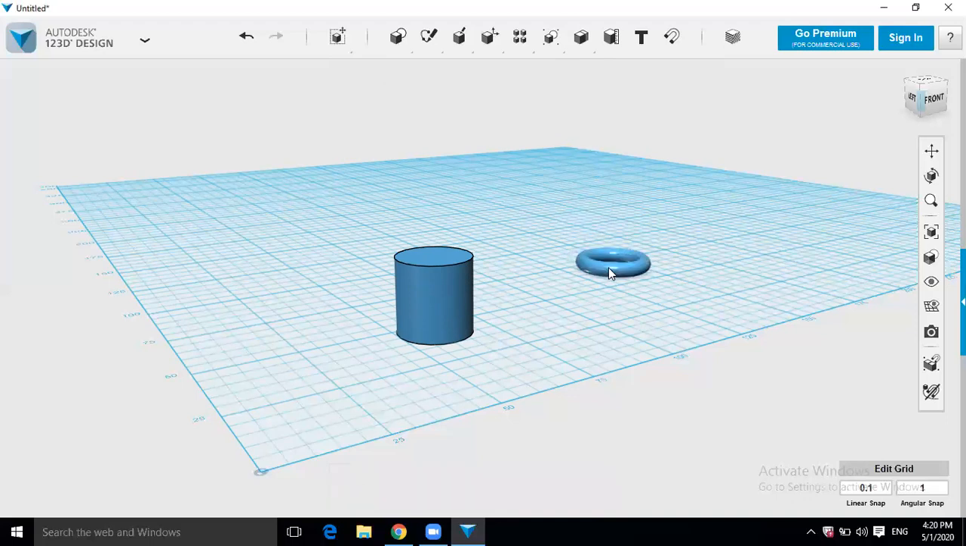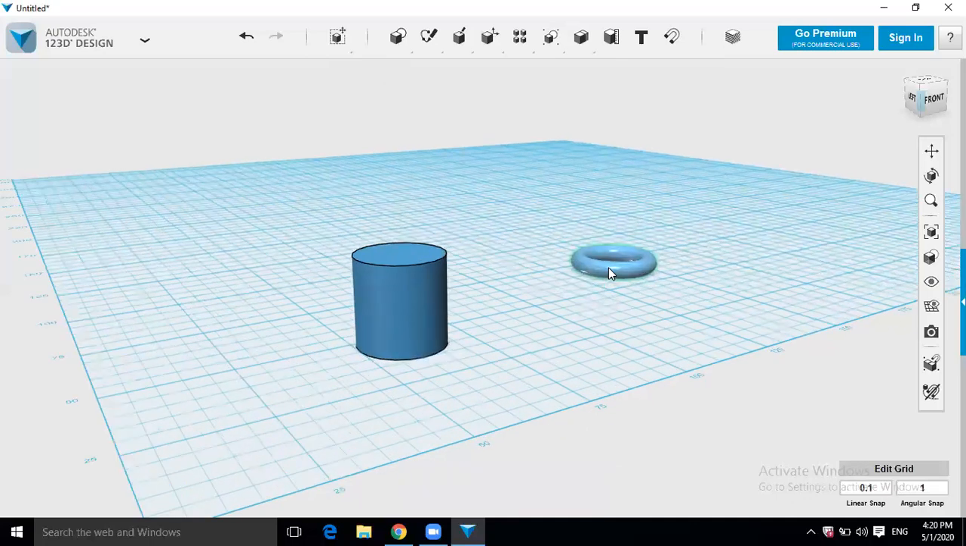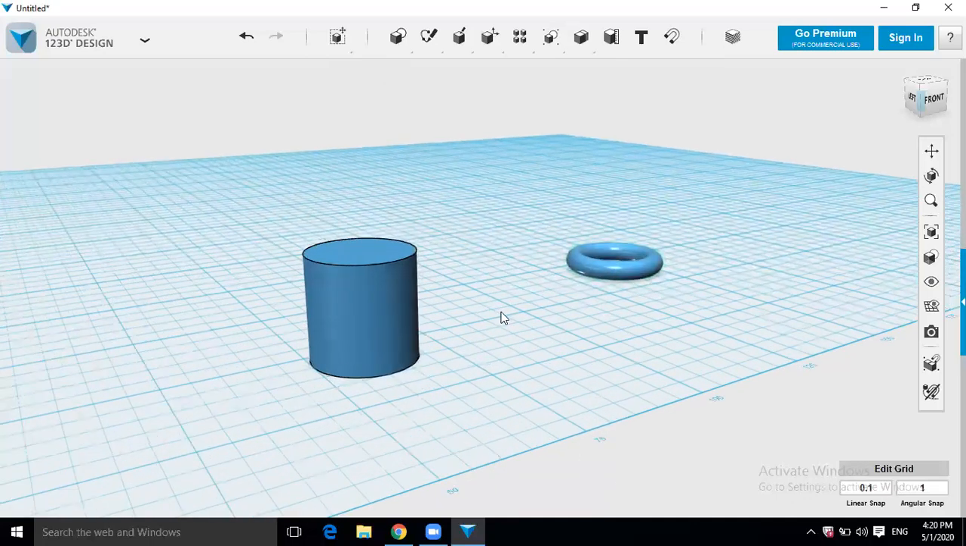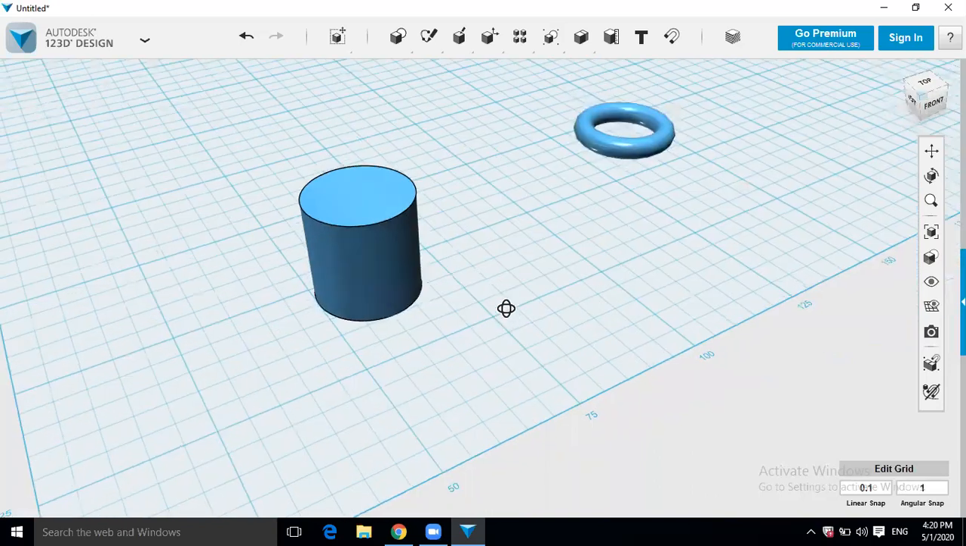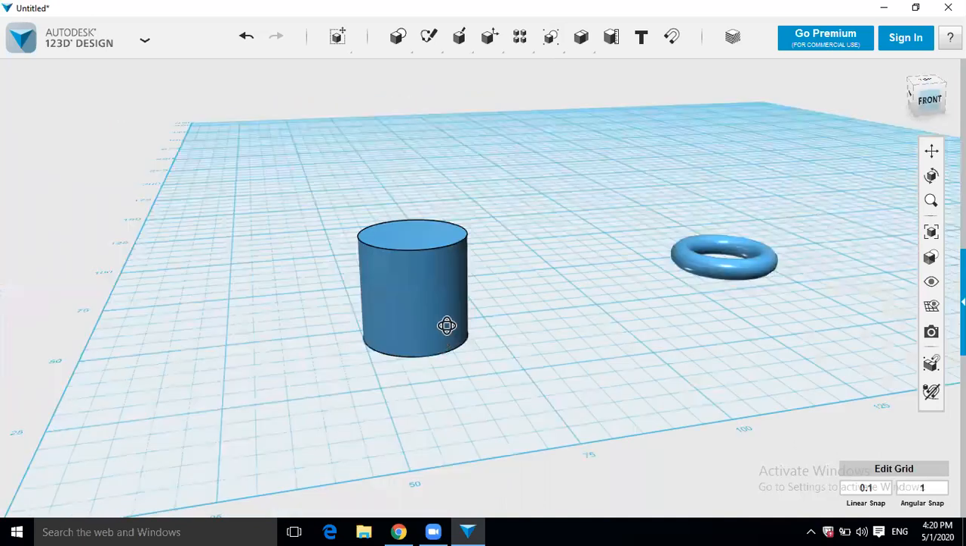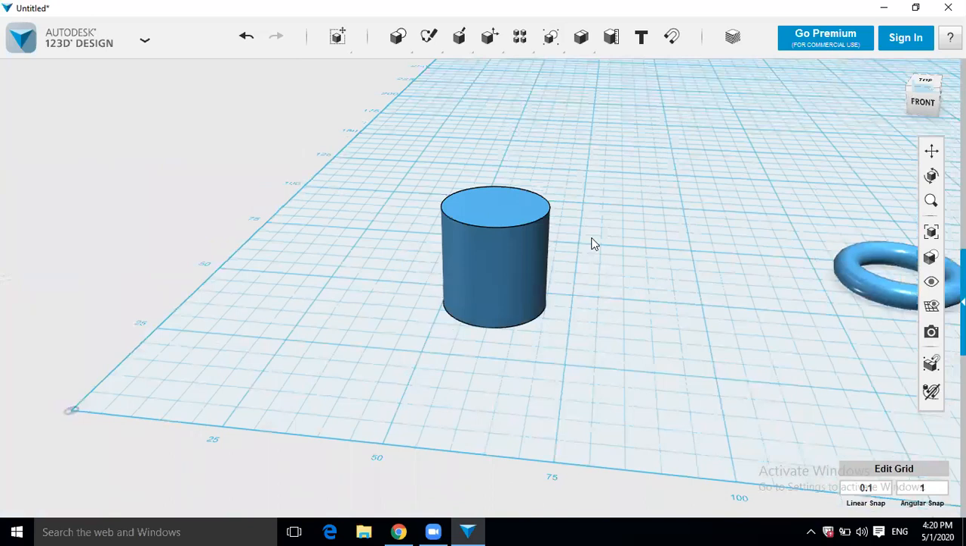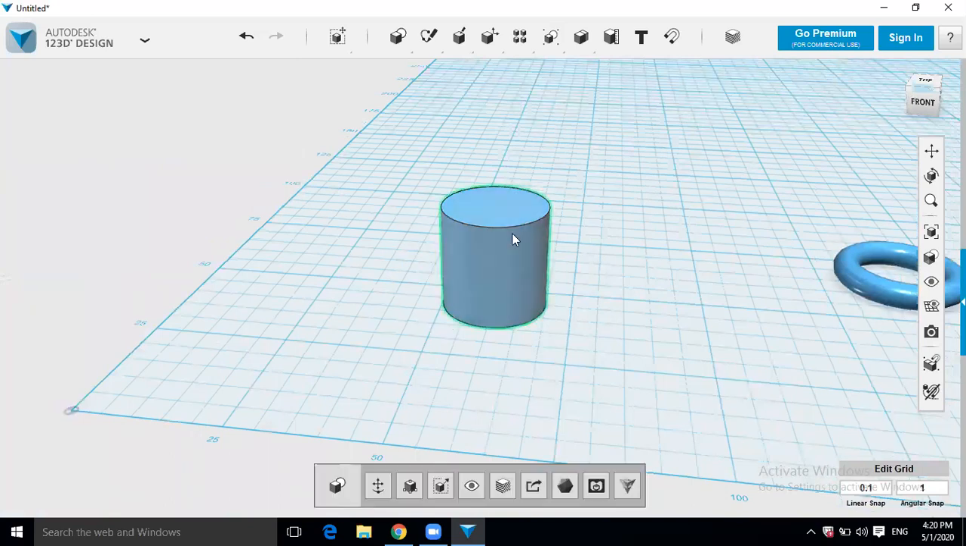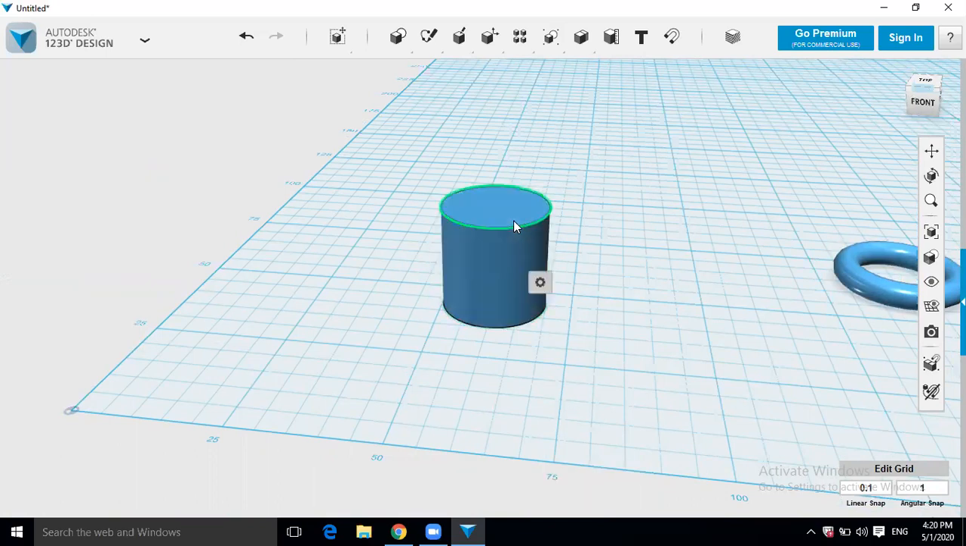Let me zoom in a bit so that you can all see nicely. At first, I will click the right button of my mouse, and I will rotate the work plane like this. You can rotate your work plane to different angles to see how your project is going on. Then I will select the top portion of this cylinder. As soon as I select it, a particular set of settings comes up.